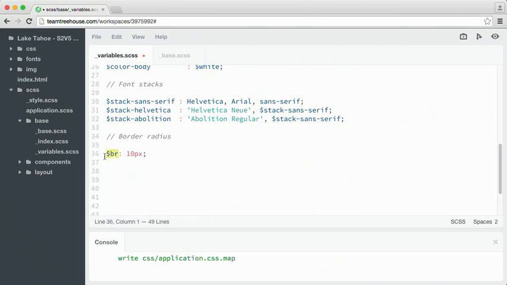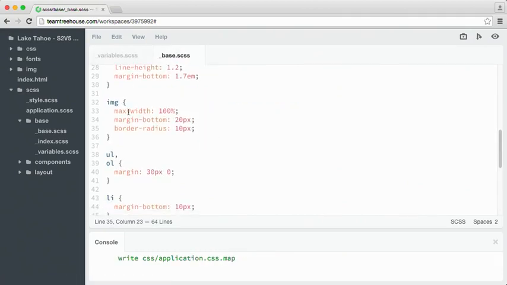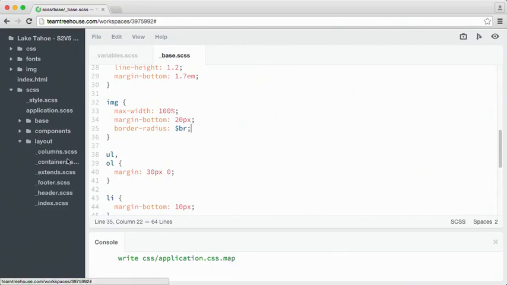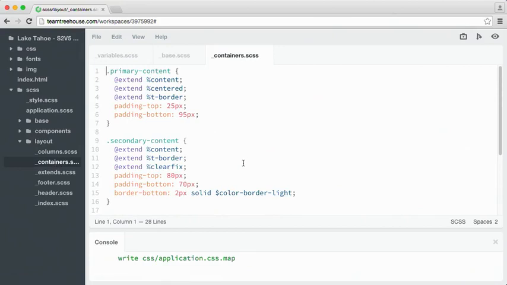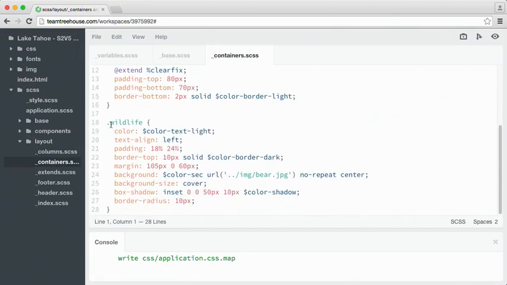So now we can use this BR variable in place of the repeated values. So for instance, let's go to our base style. We'll first save our variables partial. And in our base style, we'll find the image rule and replace the 10 pixel value with our new variable. So next, let's go inside our layout directory and bring up the containers partial and scroll down. And as we'll see here in the wildlife rule, we have a border radius declaration. So let's replace the value here as well with our variable.